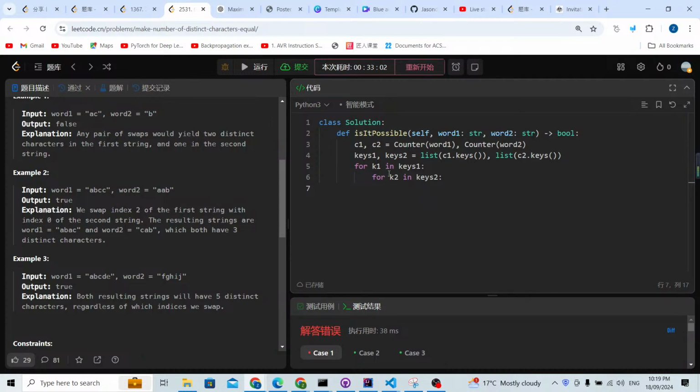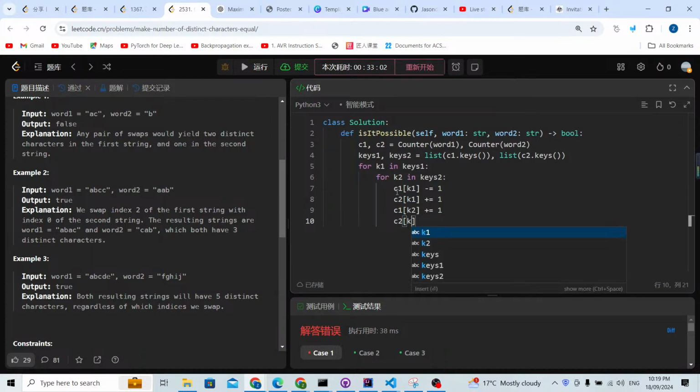Now let's just start the change. First of all, we want to swap a character k1 with k2. So how can we swap that? It means c1 with k1 is going to be reduced by 1, but c2 with this k1 is going to be increased by 1. And similarly, we swap the k2. So c1 with k2 gets plus equal 1, and c2 with k2 gets minus equal 1. So this is just one of the swaps.